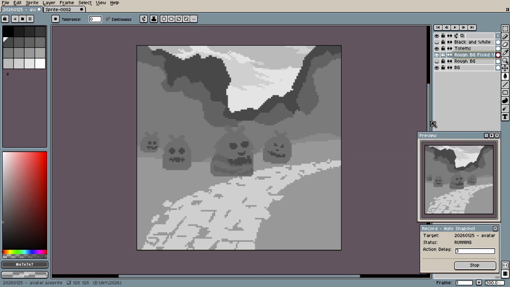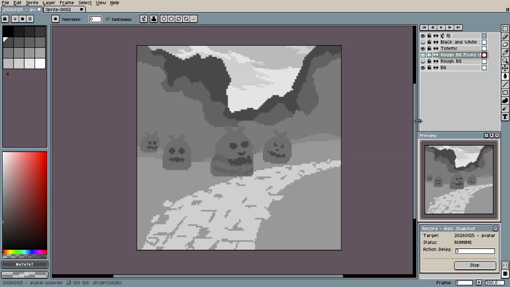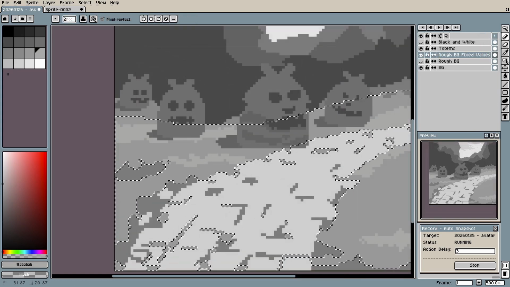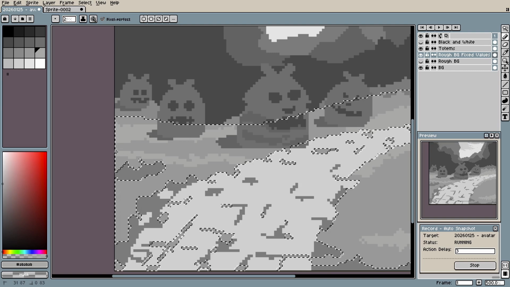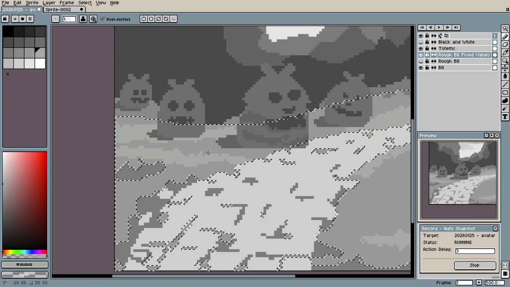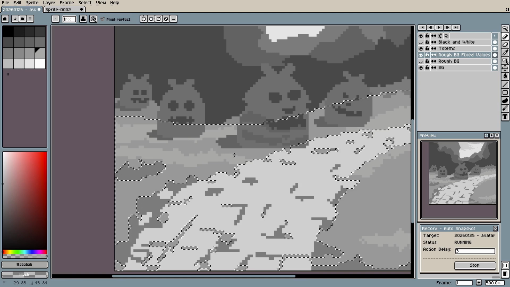So, I reversed the value structure of my mountains to account for this atmospheric perspective, and I also fixed a few other issues with the foreground and these kind of samurai totem statue things. They look a little bit like cats or jack-o'-lanterns to me, but this was good enough, so I decided it was time to add some colors.